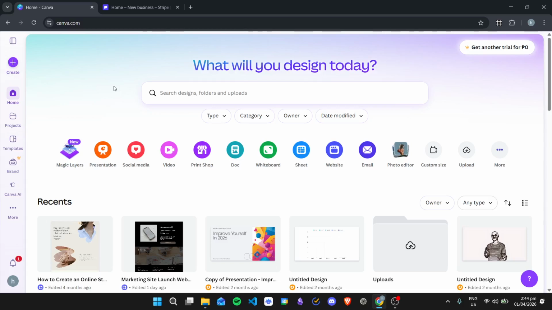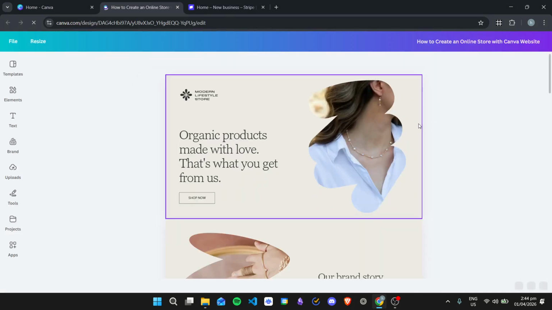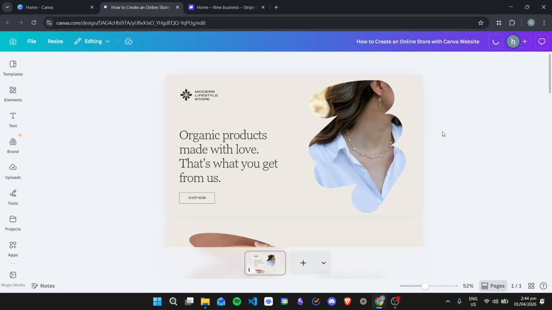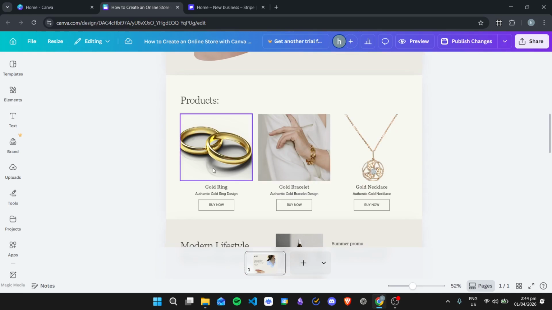How to make a clickable Stripe payment link button in Canva. So here I am in my Canva dashboard, and then for example, I'll open my website right here. So I have a website right here that is an online store. And then I have different products right here like gold ring, gold bracelet, and then a gold necklace.